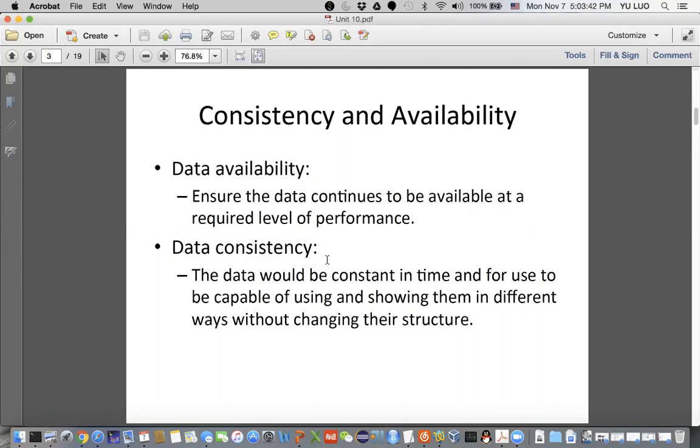Also, data consistency. The data should be constant in time and capable of being used and shown in different ways without changing its structure. It means that when we save a file in the distributed data store, which has thousands of nodes, we are going to save this file in different machines or different nodes to make sure the data is available.